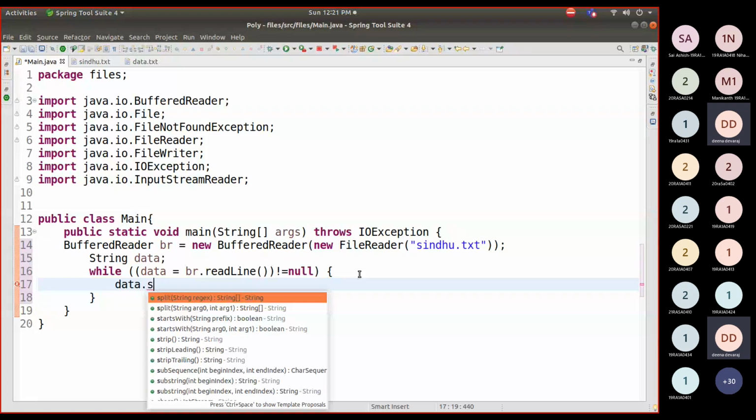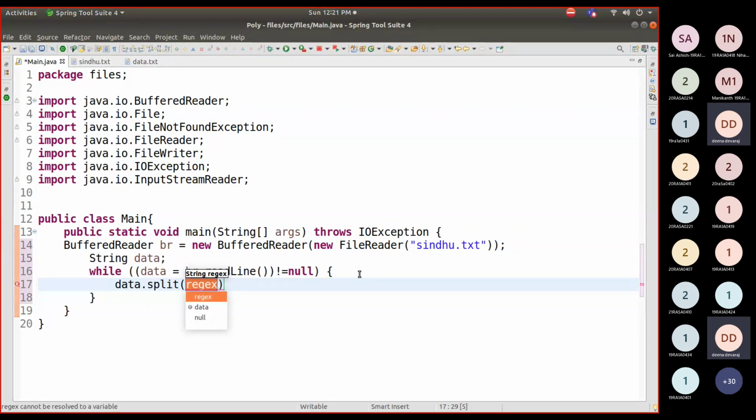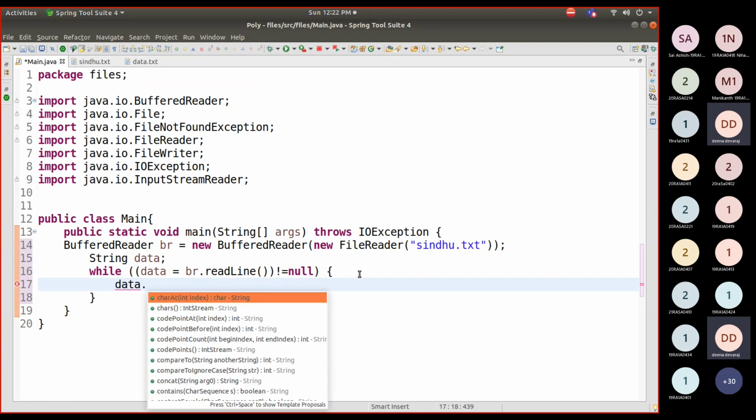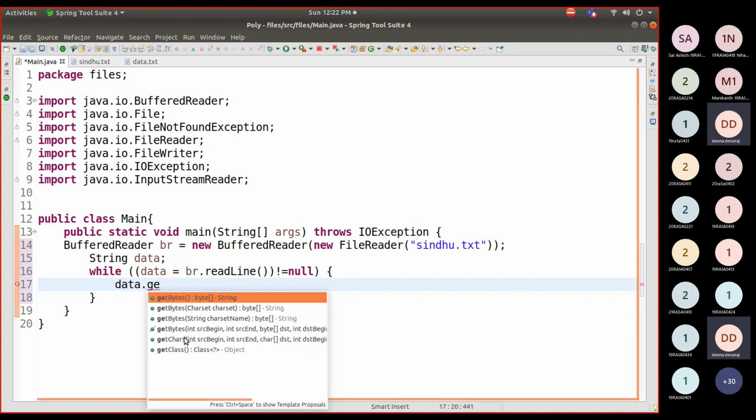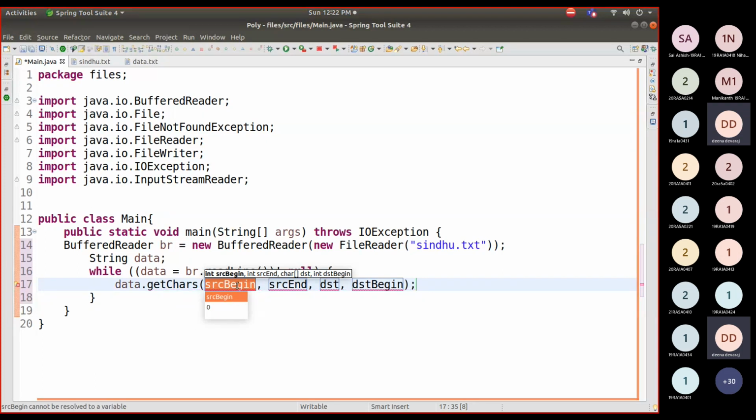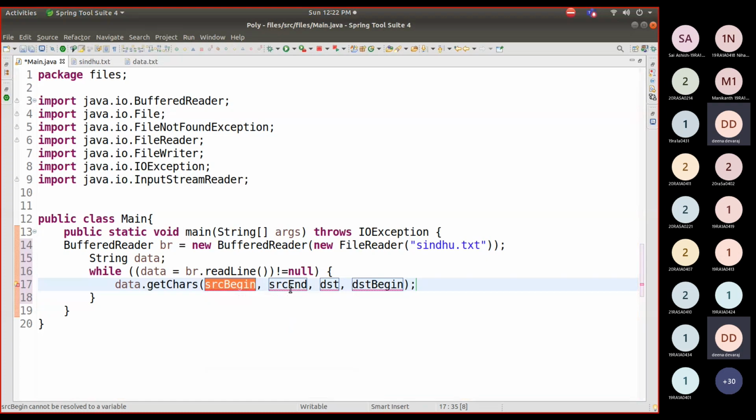When you do data.split, it will ask you according to what regex you need to split. Maybe if you give spaces, it will split according to spaces. Or if you don't want spaces, you can use the index. In String, there is a method called getBytes or getChars, and you can mention the index. What is this? The beginning index and ending index, you can pass.